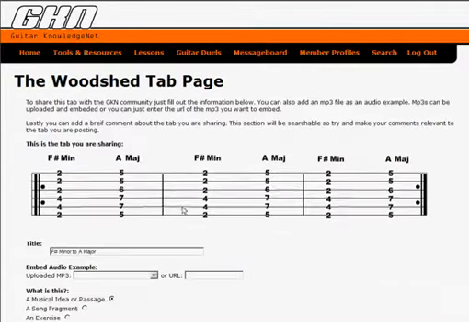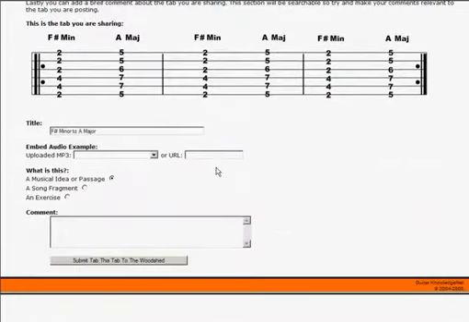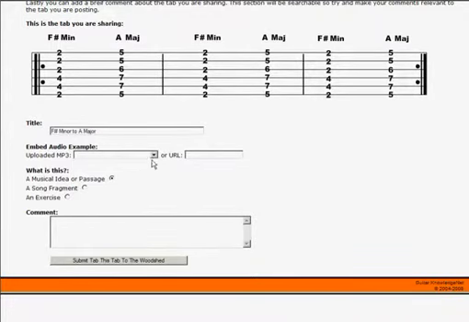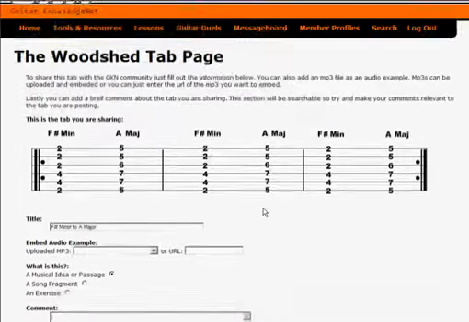Now, if you decide to do that, and I hope you do, you'll be brought to this page. As you see, there will be a title for your tab file, and you can change that as you see fit. You'll also be able to embed any of your MP3s in with that file, or use an external link to a different MP3. From there, you'll tell the people what it is exactly that they're looking at. It's a musical idea or a passage. It's a song fragment or an exercise. And then you can write a little explanation as to what it is that they're looking at.